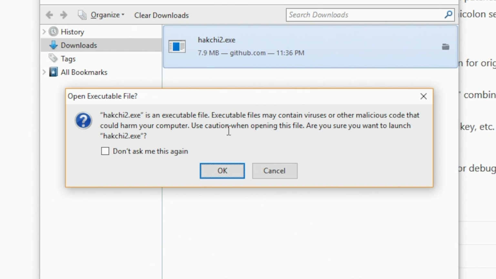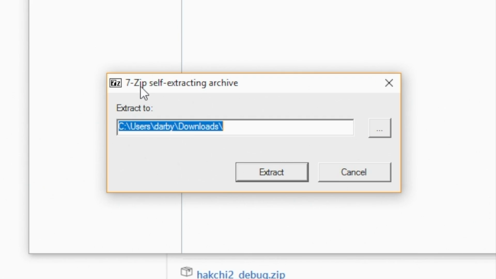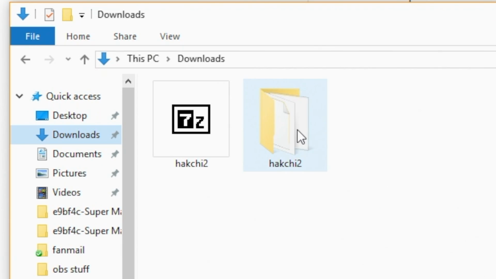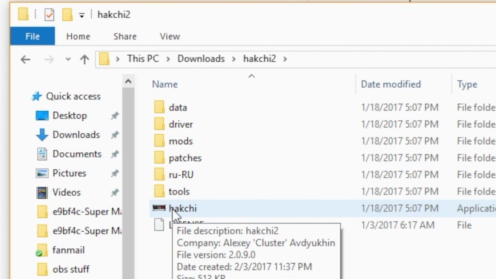When we open it, we'll get a warning that this could possibly be a virus. Don't worry about it, it does not have any viruses in it at all. It's totally safe. Go ahead and hit OK. Since the file is a zip file, you're going to have to go ahead and extract it. We're going to go ahead and extract it right there in the downloads file. Go ahead and open the folder, go down to Hackchi, and open it up.